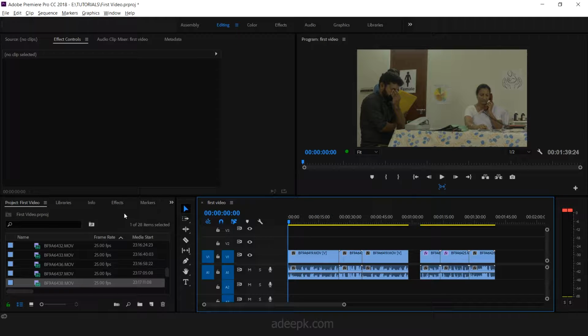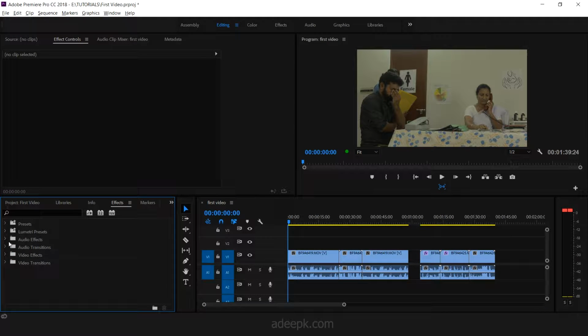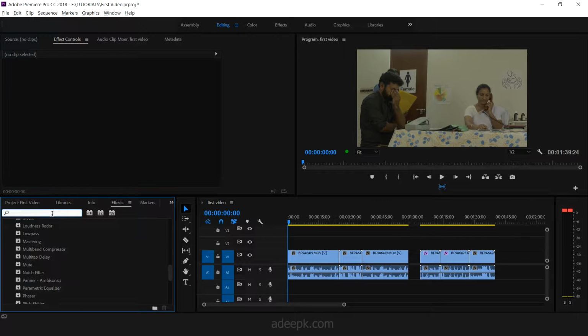To add an effect to your audio, go to the effects panel, select the audio effects folder. You will see a wide range of effects which you can add. Let's add a parametric equalizer. Let's search for the parametric equalizer.